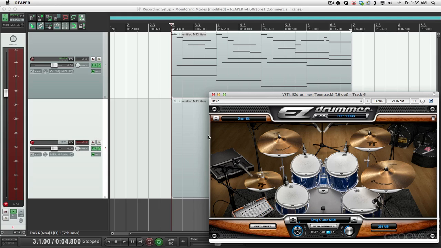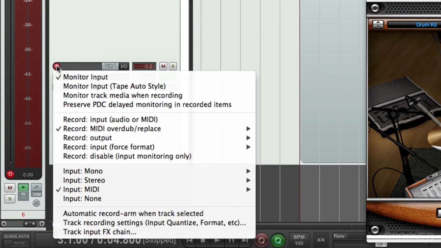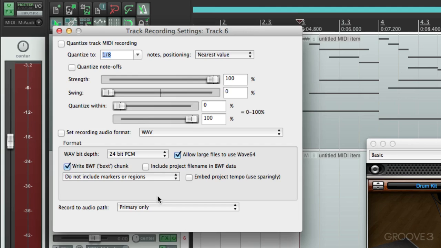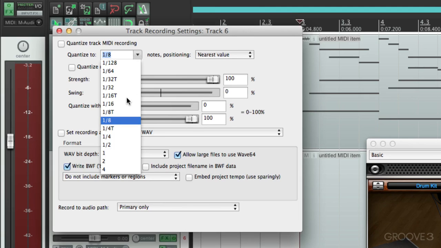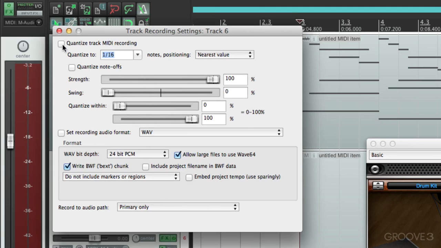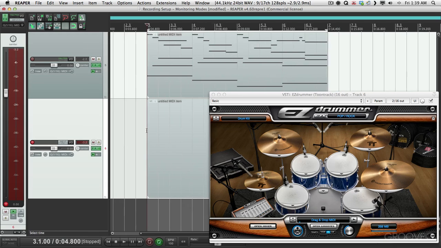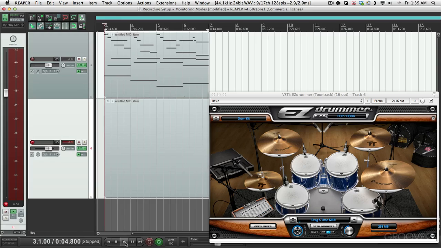Now before I do this, let's right click and choose input quantize. And we'll choose 16th notes. Turn it on. That'll make it a lot quicker as it's going to quantize everything we do. Move this over a bit. That'll work. So now let's record some drums.